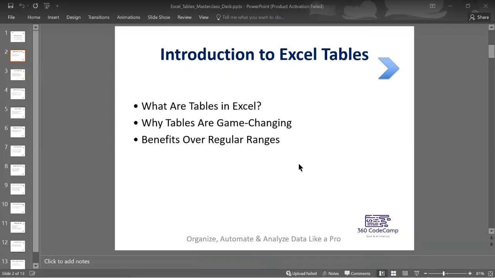So the moment you transform your data ranges to tables, they go from being static data into something dynamic, automated, and smart. They help Excel treat your data set as a mini database, making it easier to manage, sort, analyze, and expand as needed. Today you will see why experienced Excel users always say, I wish I knew about tables sooner. So the first thing is how to create a table.